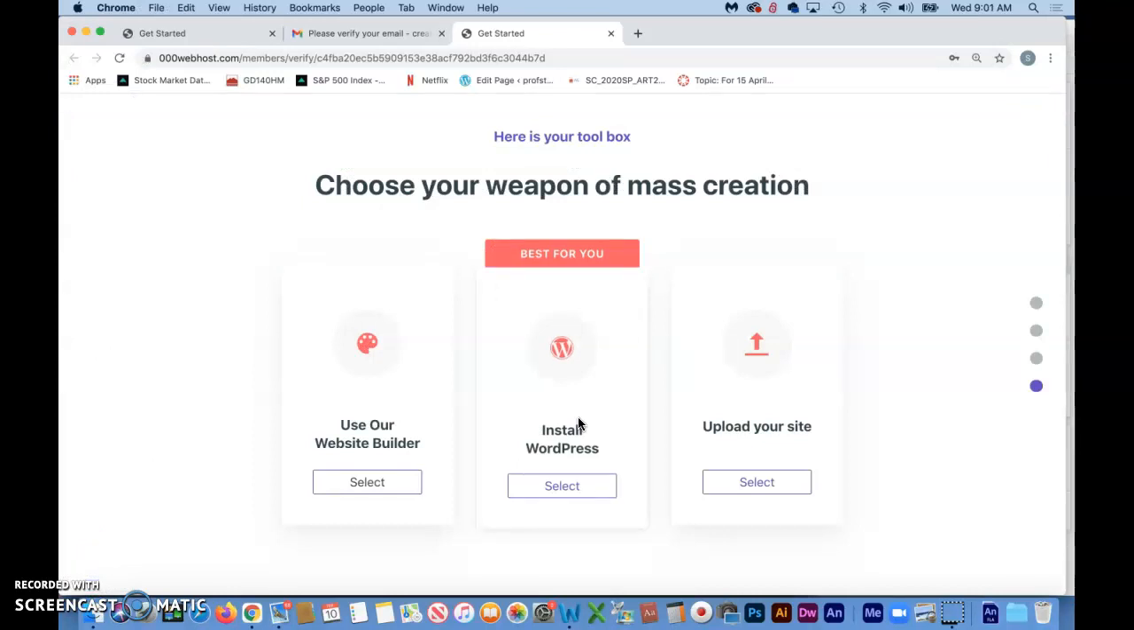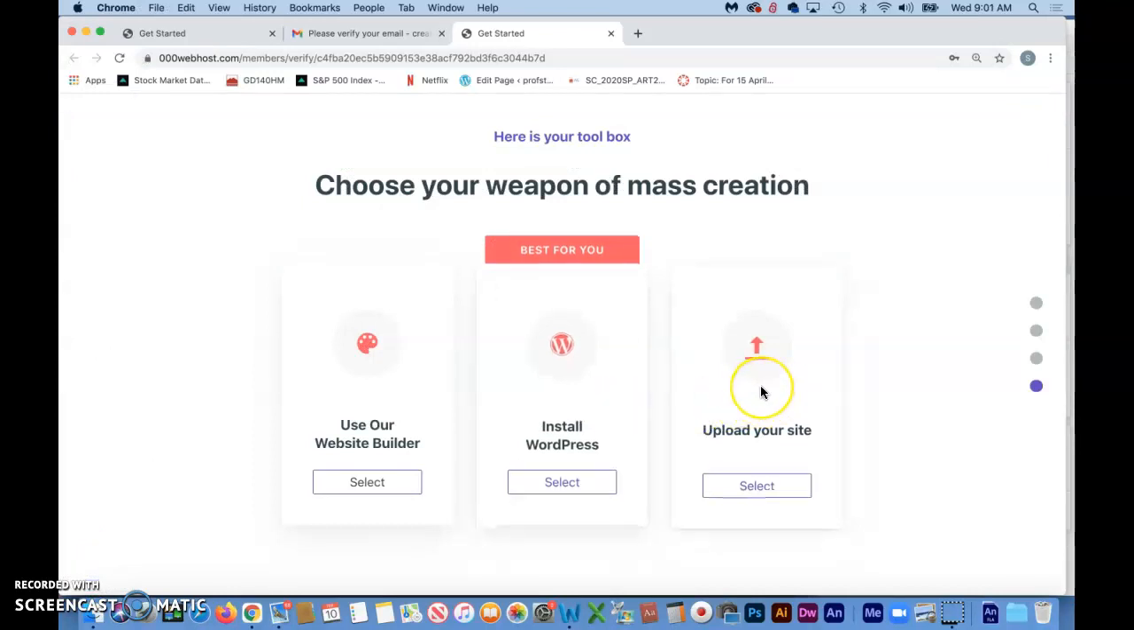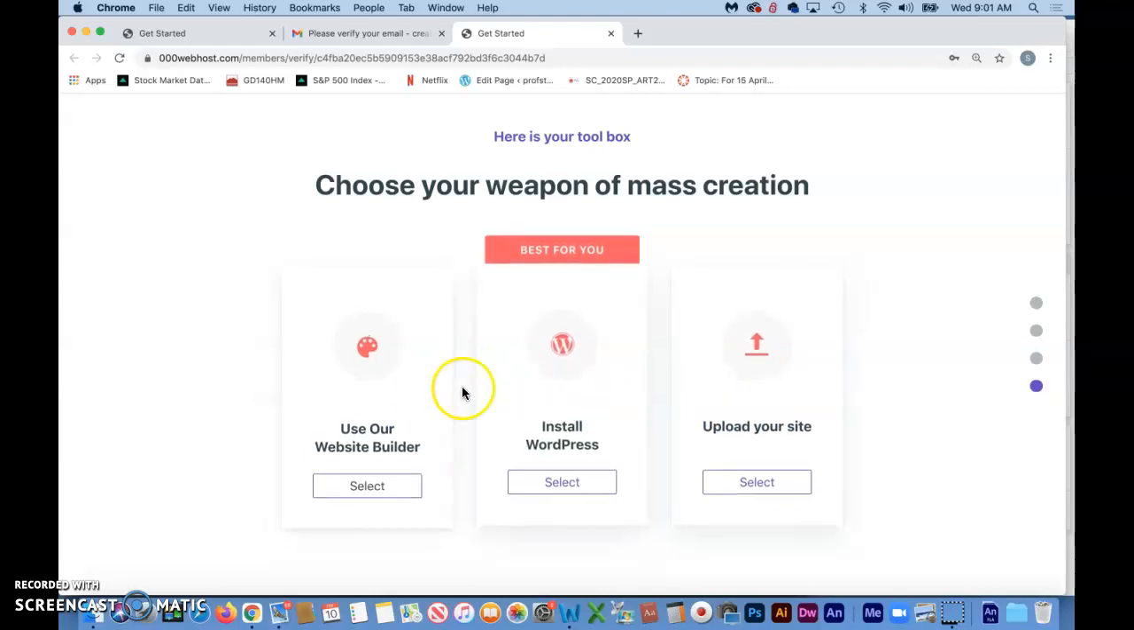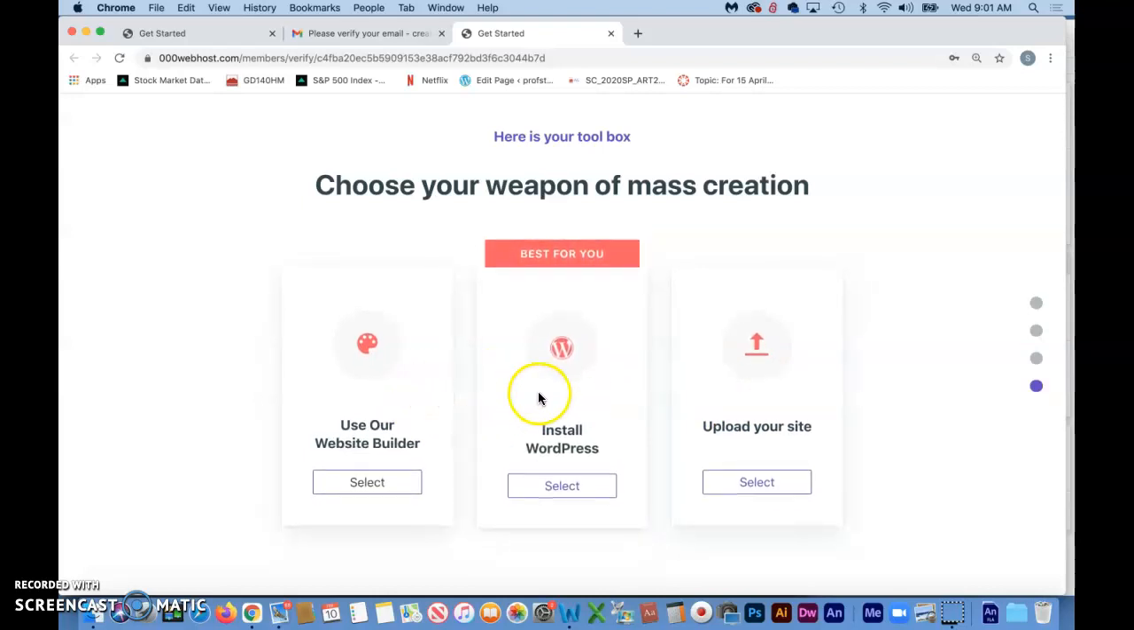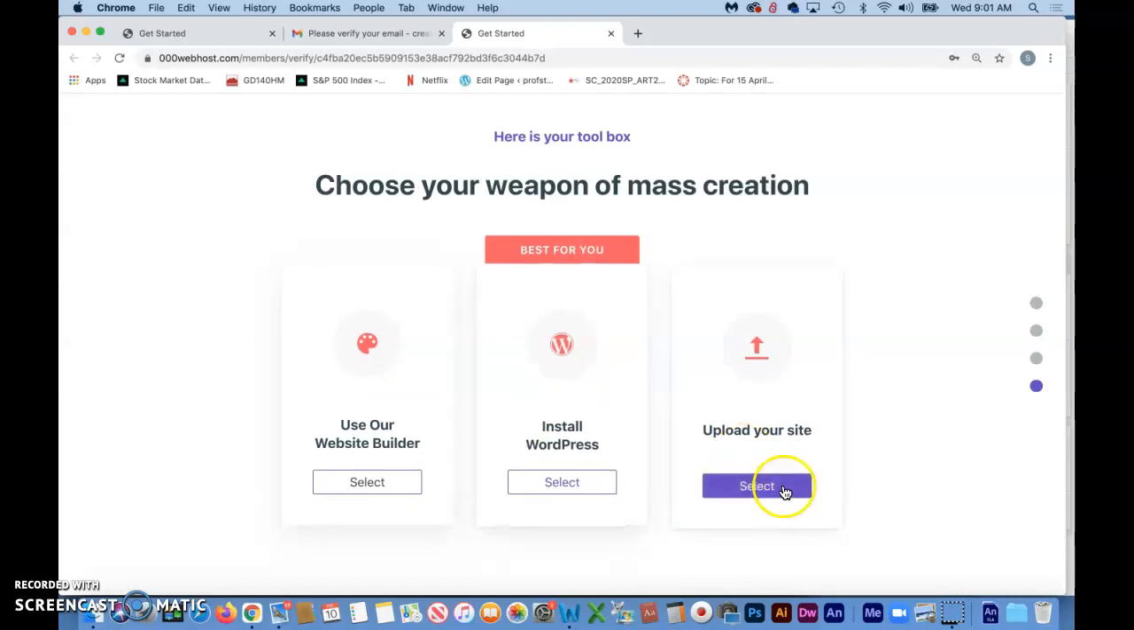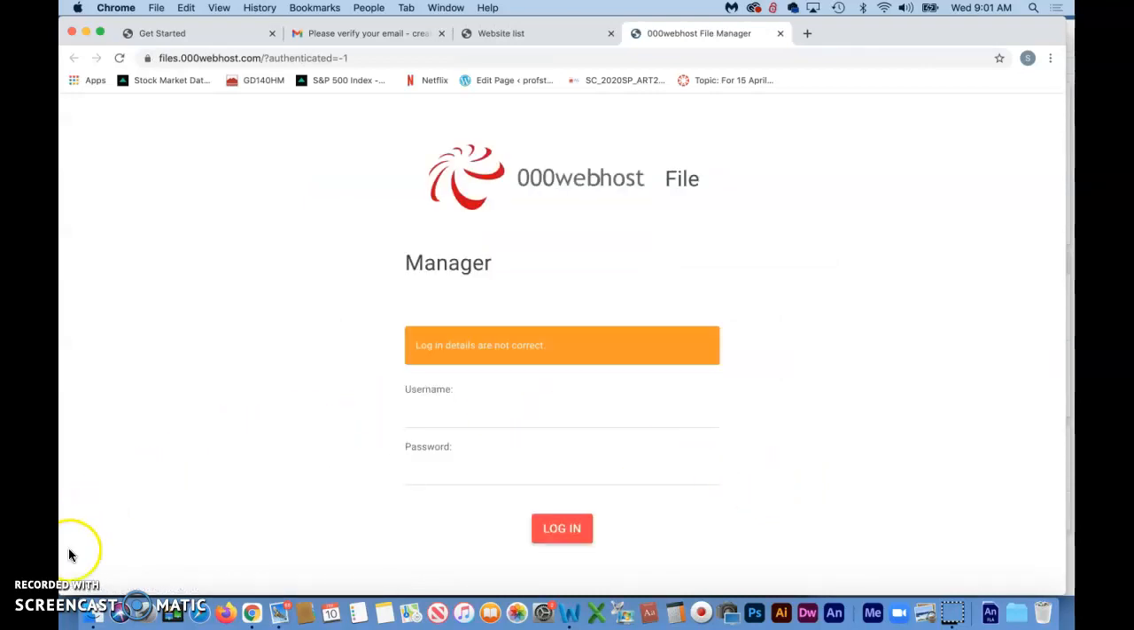Here's some new stuff, which is nice. Okay, so they used to not give you this choice to upload your site. So that's what we want to do, but just know that you have these because you may, especially this one, recognize later on in our class. But anyway, we're going to go just to the simplest, most basic way of setting up a site.